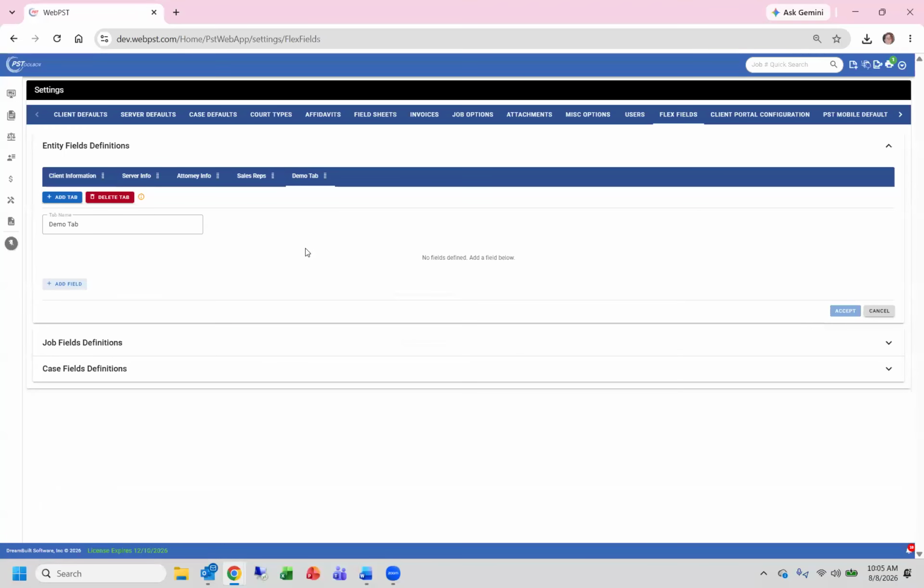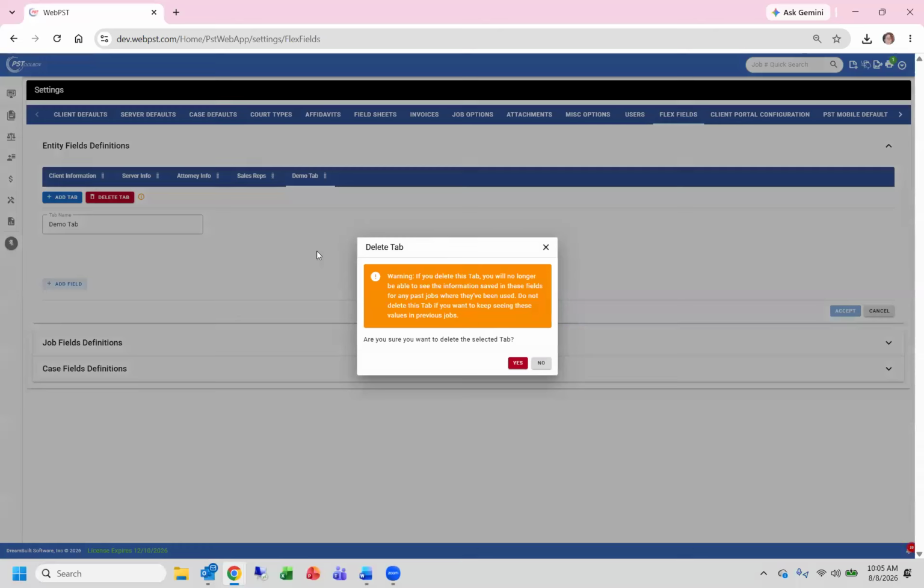You can delete a tab by hitting the Delete Tab button, but you're going to get a big warning that points out that if you delete a tab, any flex fields that are on that tab will also be deleted, and you will not be able to see that data anymore. So if you have flex fields that you've used, just be aware you have to make sure you don't want to see that data anymore. I'm going to delete this tab because I just put it in for illustration purposes.